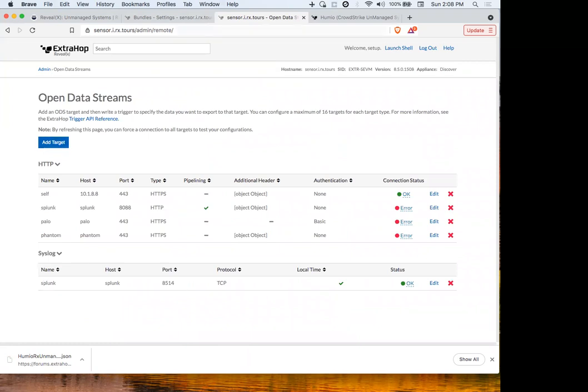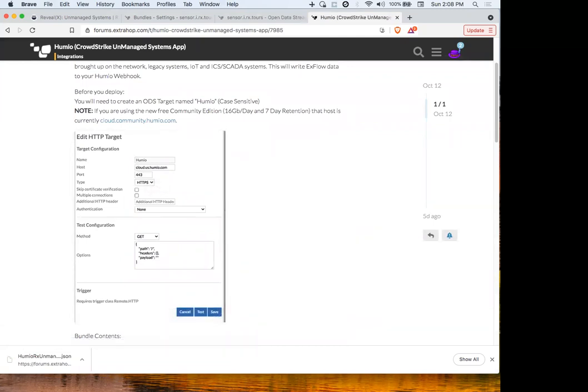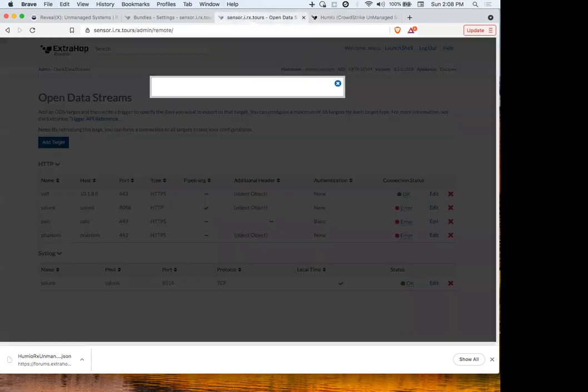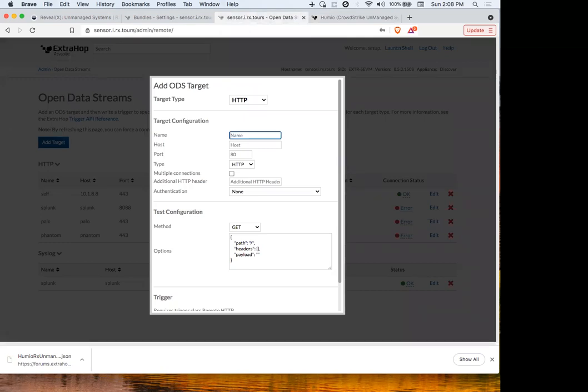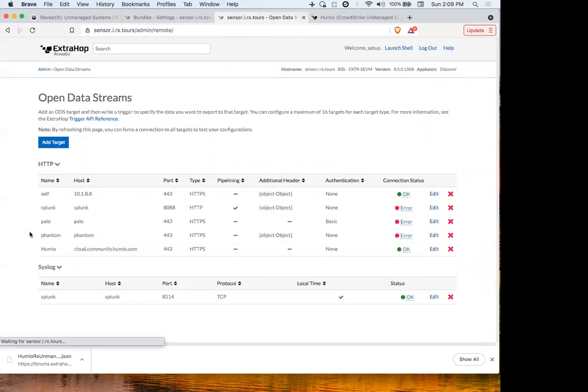If we look at the instructions here, we see it is cloud.us.humio.com, and basically that's about all you need to do and you're ready to go. So I'll come here, set up the ODS target, and what this is going to do is allow us to send data to Humio. It's very important that you follow the spelling, it is case sensitive, so we're going to use Humio, and the host is cloud.community.humio.com. The port will be 443, and we will be using HTTPS. All right, so now when I test this, this looks good. So I'm going to go ahead and save this.